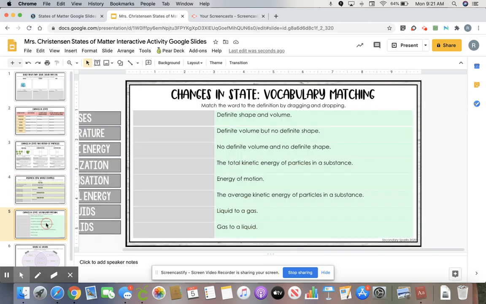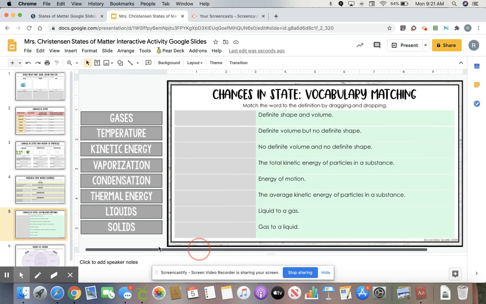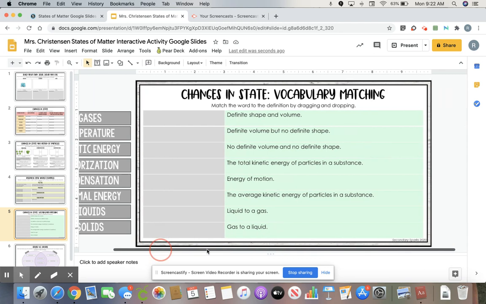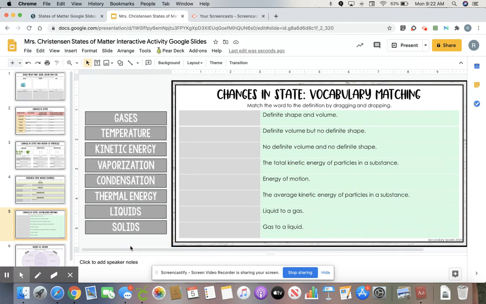Slide 5 is a vocabulary matching portion. So you are able to slide the Google Slides to the left. Notice how there is a bar down below, and you can scroll over so that you can see all the words and drag them over to the actual slide. So I have gases, temperature, kinetic energy, vaporization, condensation, thermal energy, liquids, and solids.